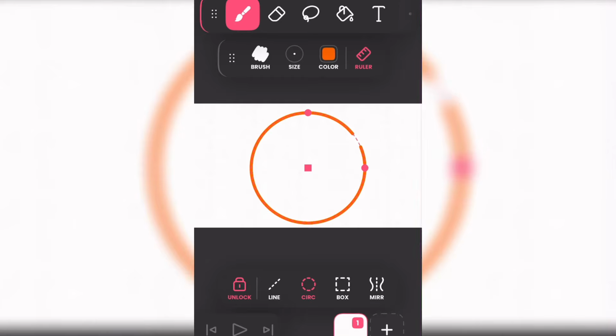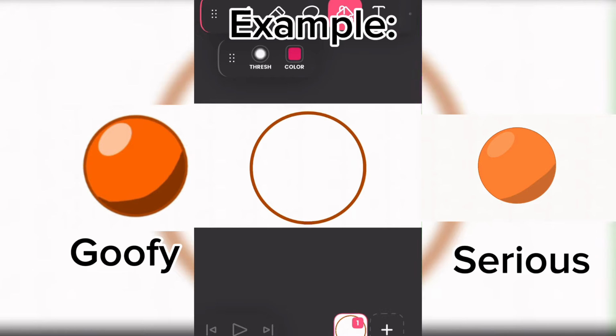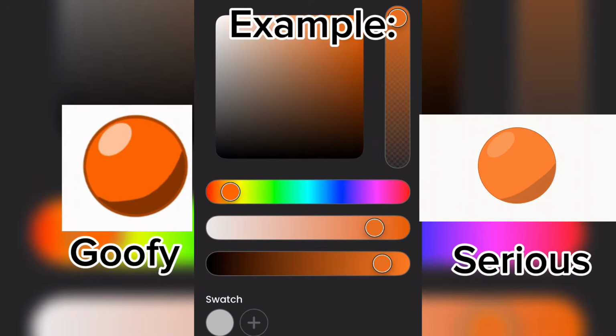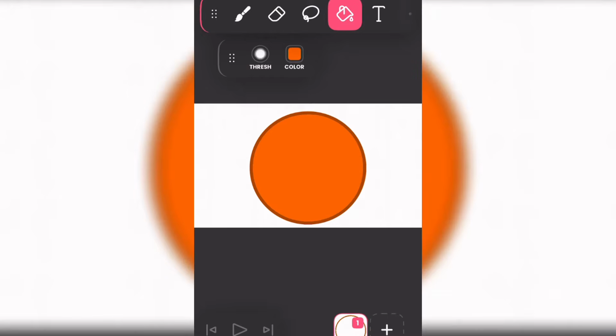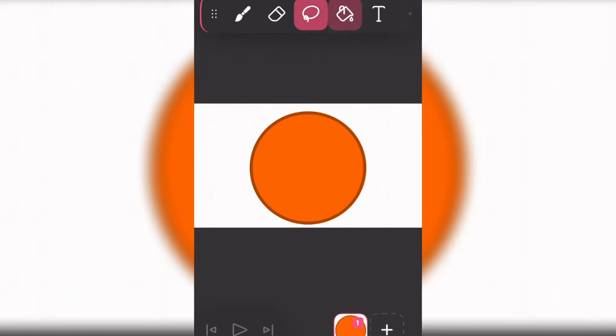Also, depending on the show's vibe, if your show's goofy, you can make the outlines big, but if it's more serious, if you make it more thin, it makes it look more serious. That doesn't make sense, does it? Oh well. Okay, now you get the lighter color and you fill in the circle with the fill tool.